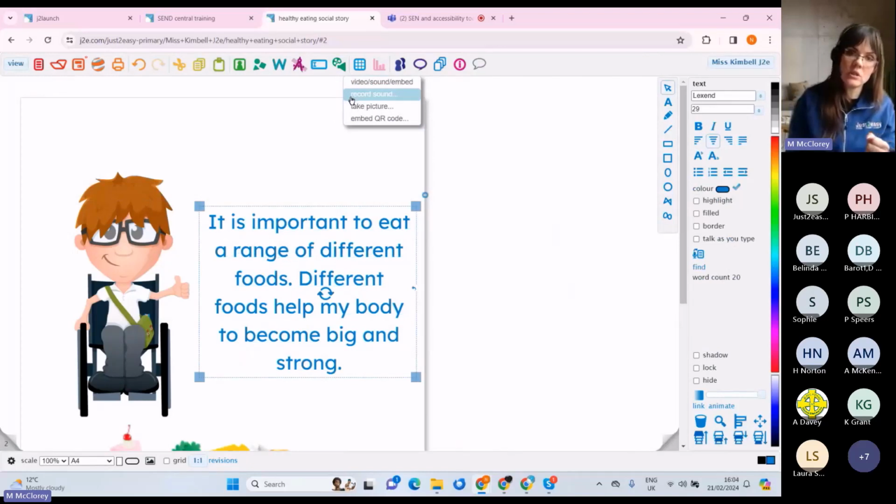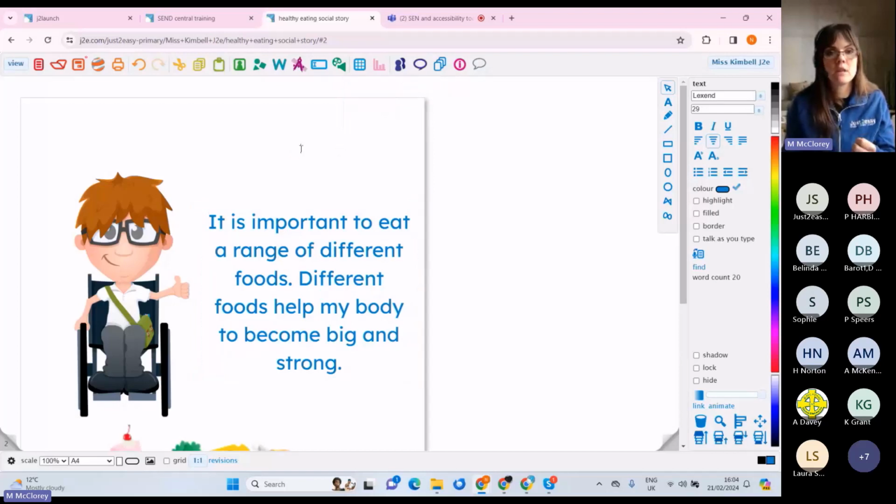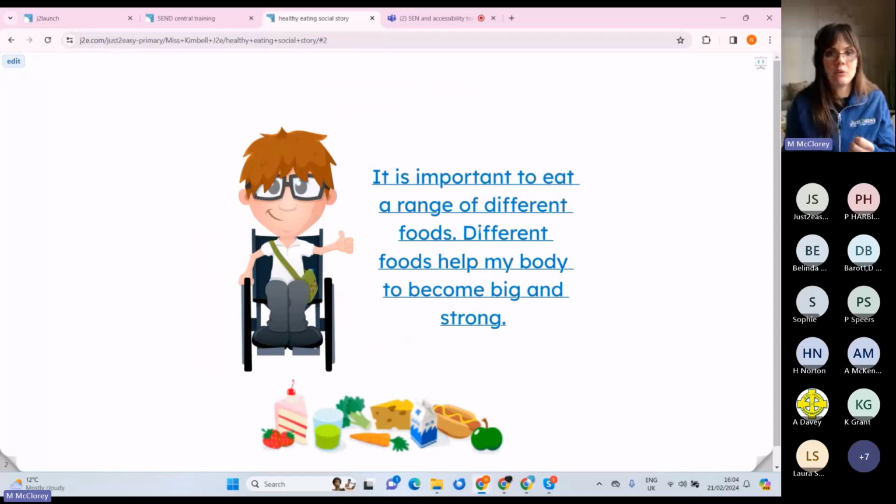So it doesn't have to be pictures. It could be shapes. It could be text. It could be whatever you want. Okay. And then if I go to view, that will now read: it is important to eat a range of different foods. Different foods help my body to become big and strong. So there we go. So I've got some interactive text.